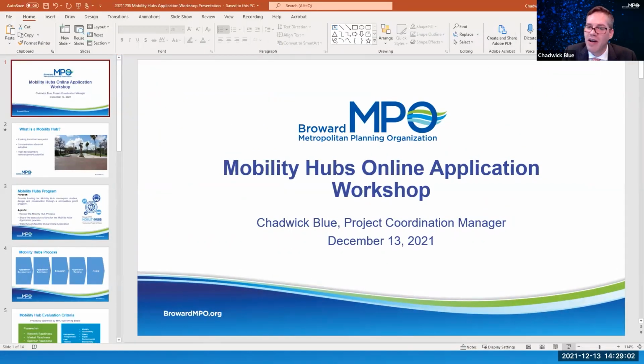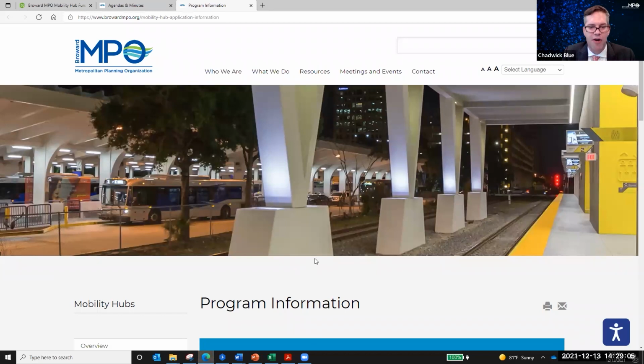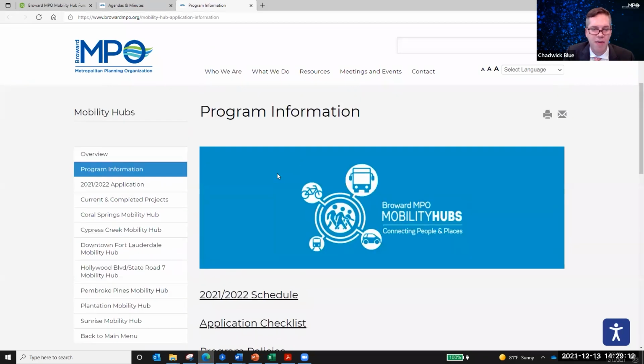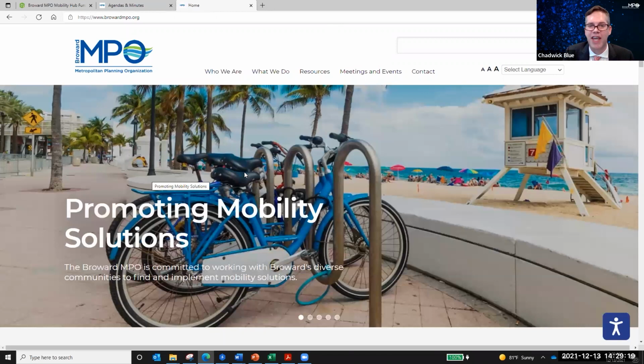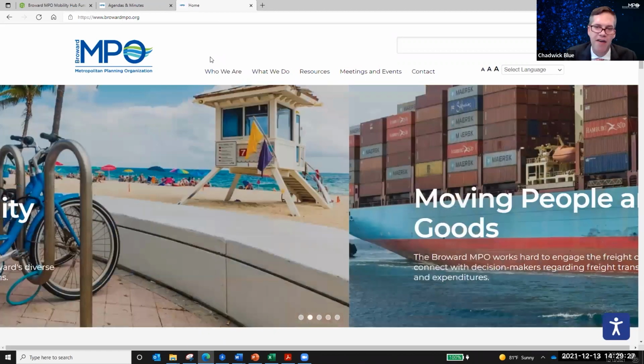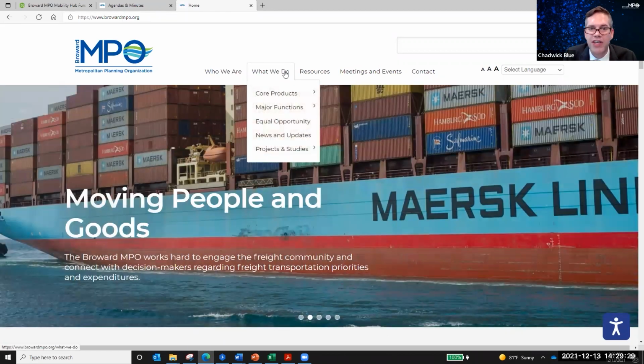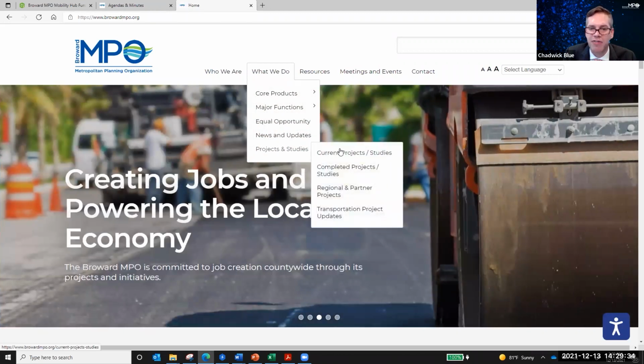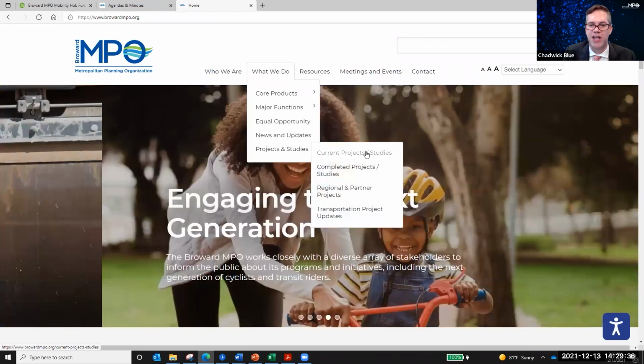Bear with me. I'm going to pull up, here we go. So if you click on that link, this will take you to the program information for the Mobility Hubs project. Now, let's just say you don't have that link and you need to navigate on your own. Come to browardmpo.org. This is our homepage right here. And from here, I'll show you how to navigate through. So what you're going to do is you'll go to What We Do. You'll go down to Projects and Studies. You'll hover over Current Projects and Studies and click there.